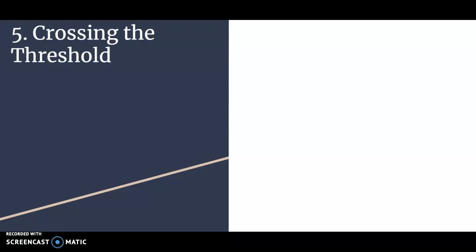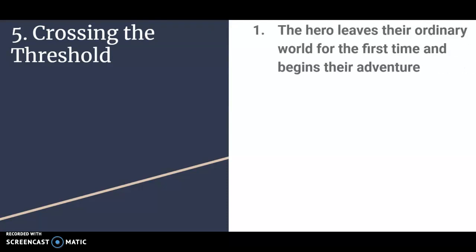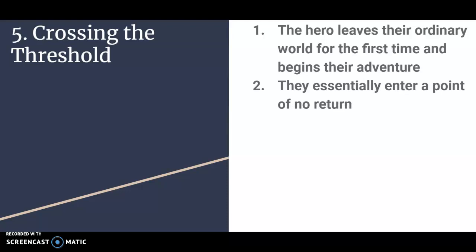Okay, step number 5 is crossing the threshold. This is where we already know Odysseus left his ordinary world for the first time and began his adventure, but we're going to be looking for what Odysseus's crossing the threshold is from his journey home. Okay, so at what point on his journey home does he enter a point of no return? So you're going to be looking for the first person that messes with Odysseus and why they do that. Okay, so looking for Odysseus's point of no return to get home.